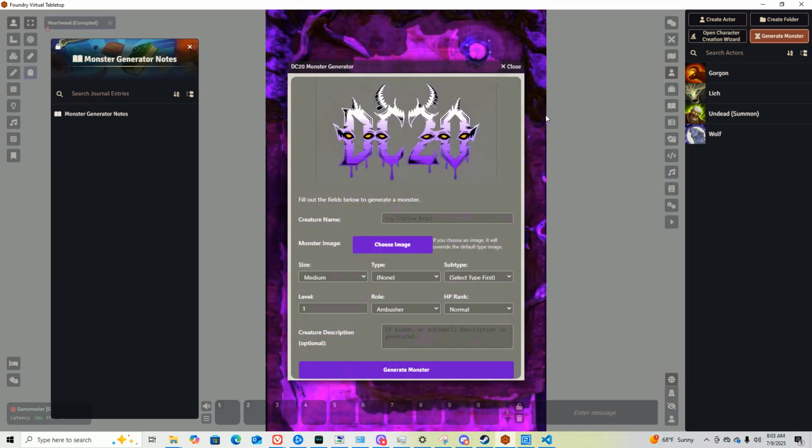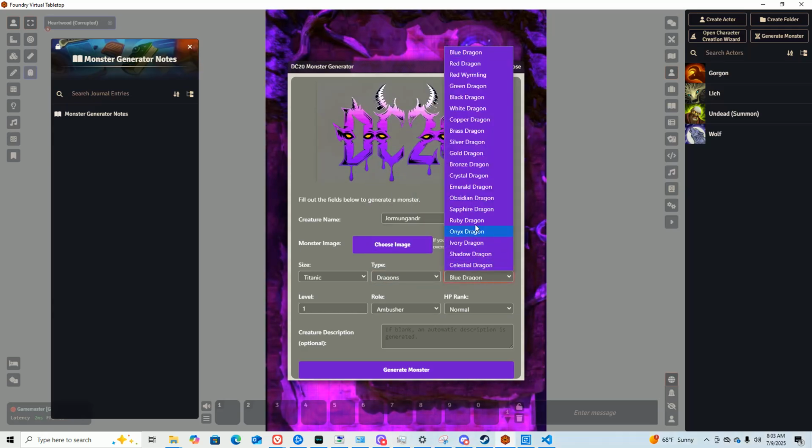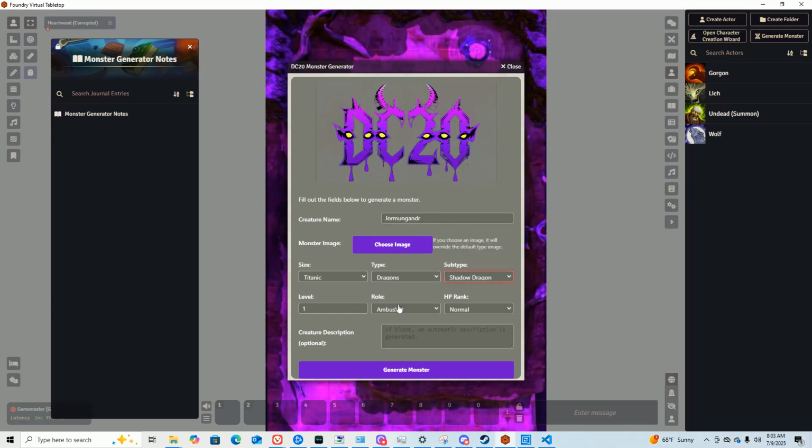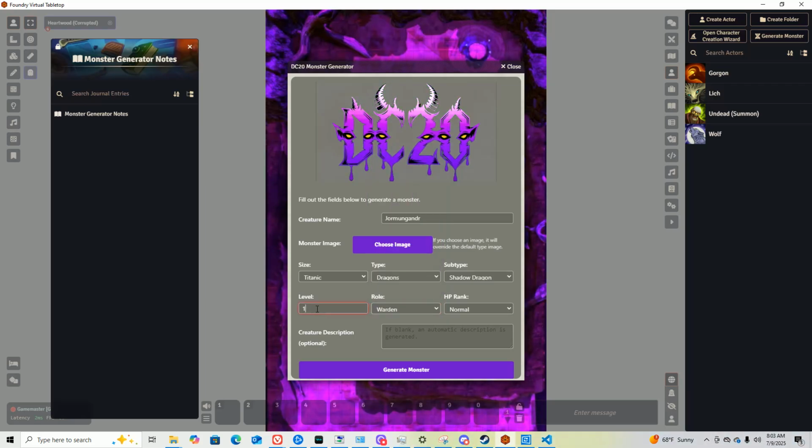Then I'm going to generate another monster. Go with this guy. And let's not choose an image this time because I know I have a pretty good dragon image. So I'm going to make him Titanic. He's going to be a dragon. And he's going to be a shadow dragon, right? Let's also make him a warden. And he's going to be level 1. And his HP rank is going to be solo.